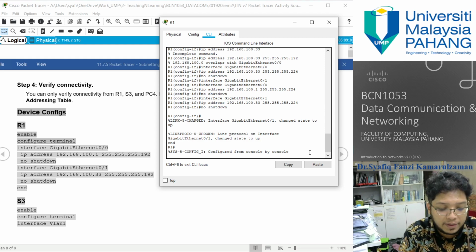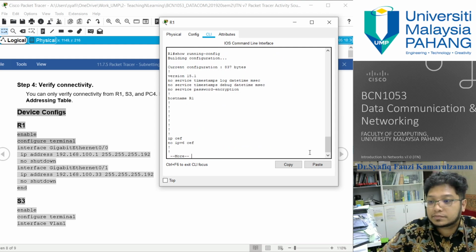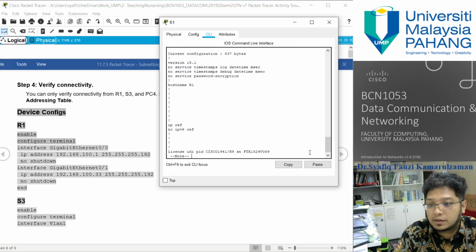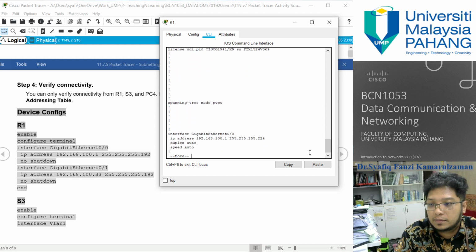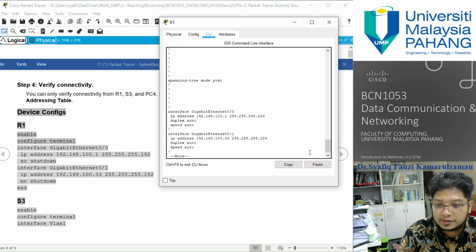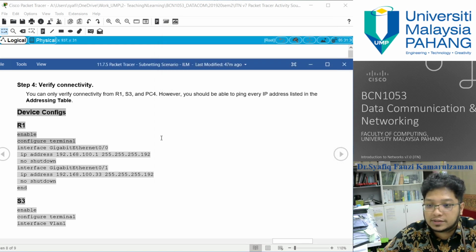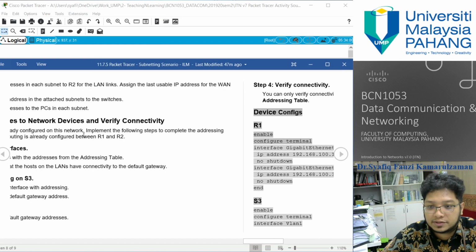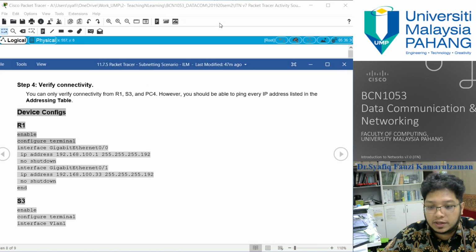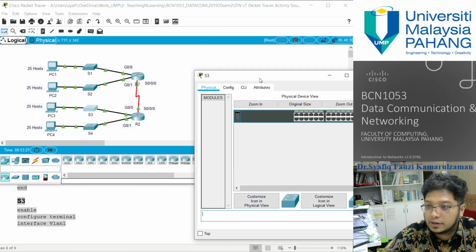If you want to confirm what you did, show running config. So you see your gigabit ethernet 0/0 and 0/1 already established. So finish with our router here. So next, let's set up our S3 switch. Enable, okay, enable.